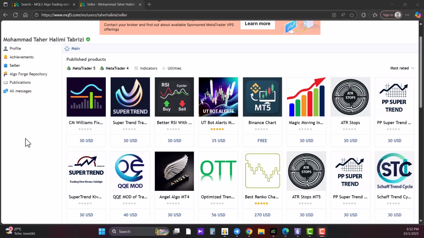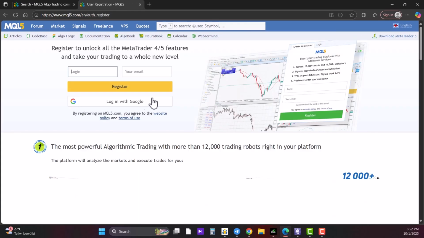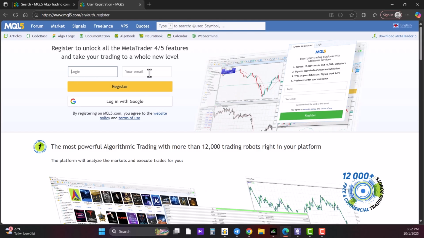Okay, first let's talk about how you can sign up on this website. Here in the top right of the page, there is a create an account button. When you come here, you will see a login and your email, and you can easily register, or you can log in with your Google account. It's really easy. You just need to pick a name and enter your email here and you will be in.